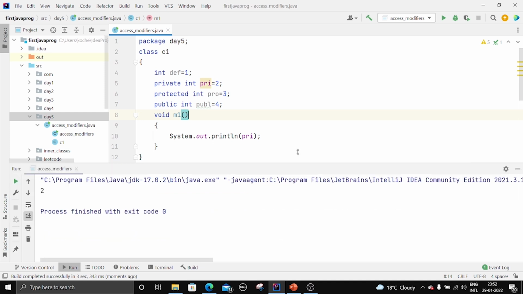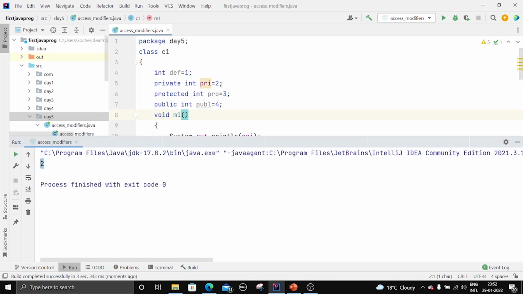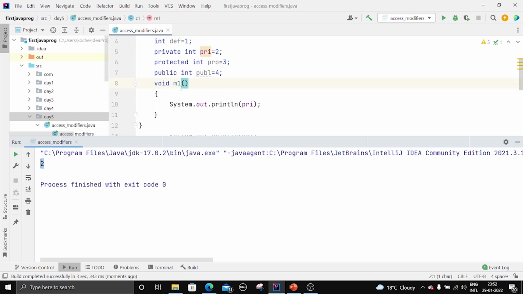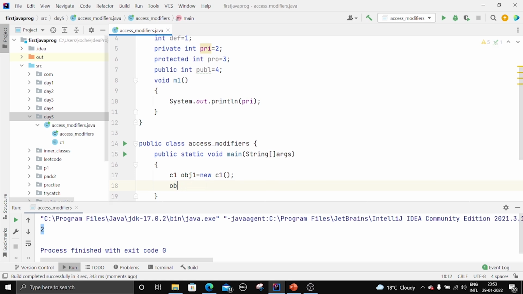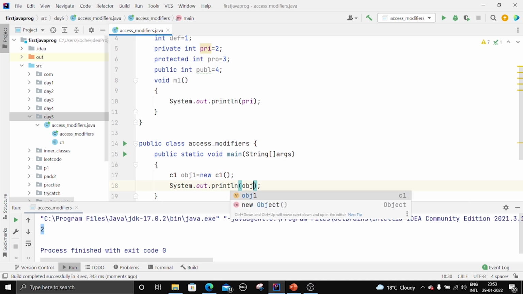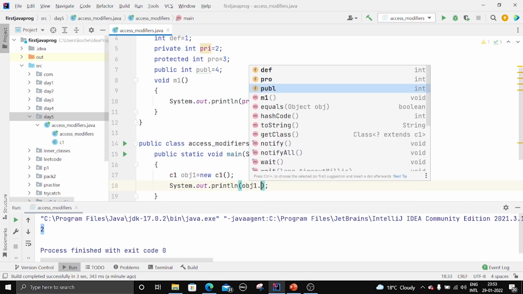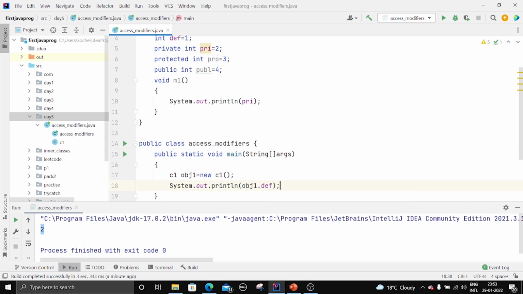Okay, so I hope we got the output. Yes, 2. What is the value of private, guys? 2. So within the class, we can access private. But when you come outside the class, you cannot access private. All right, so this is the specialty of private. You cannot access it anywhere other than the class. So with the help of object1, you can print, first, let us print the default one.